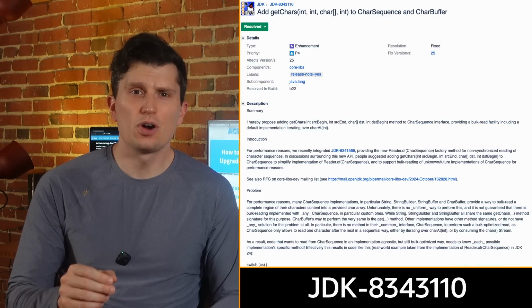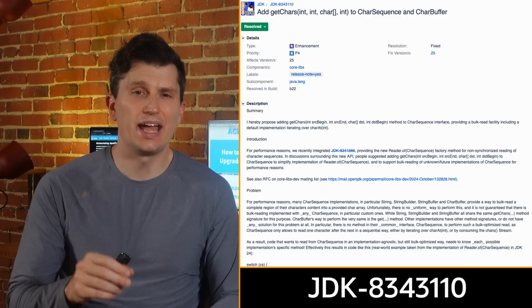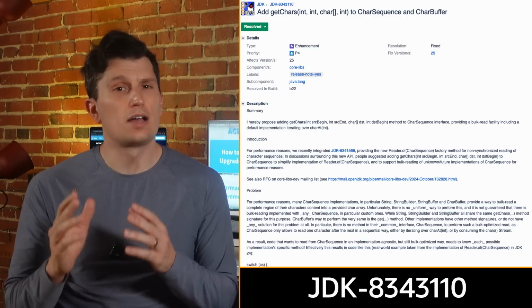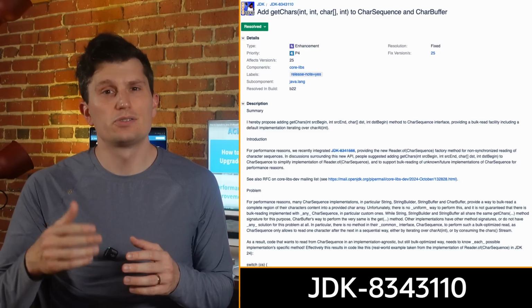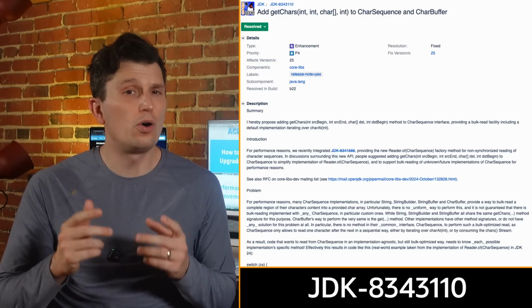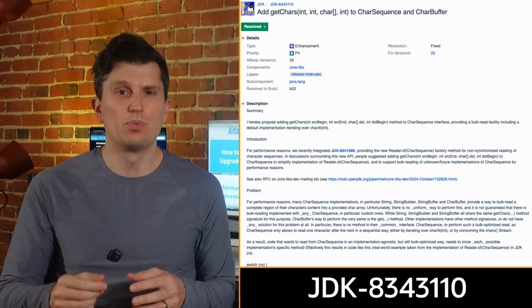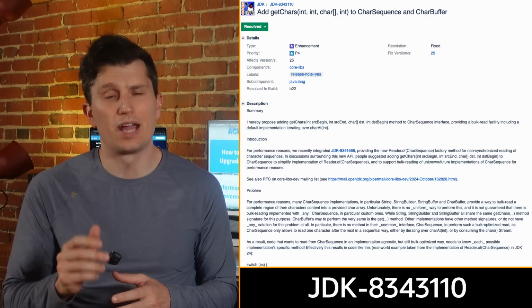The method getChars has been added to CharSequence and CharBuffer to allow for the bulk reading of characters. Commonly used classes like String, StringBuilder, and CharBuffer all implement CharSequence and should allow for more efficient operation when looping over a sequence of characters.